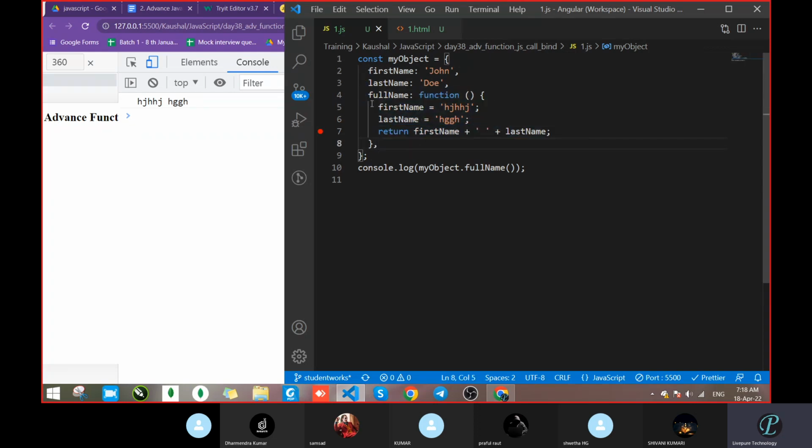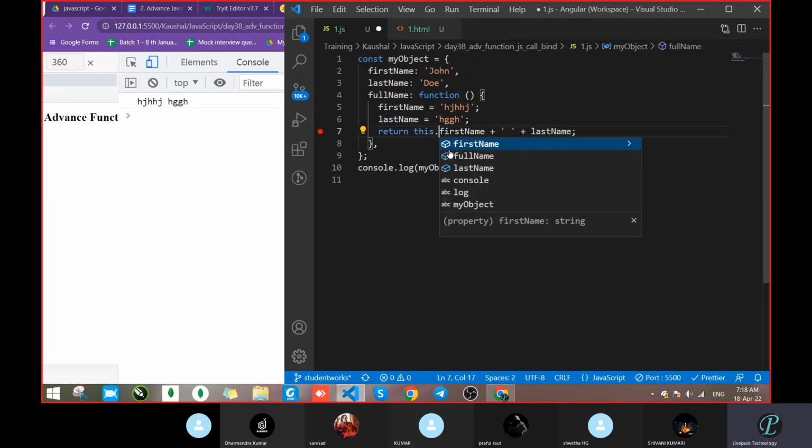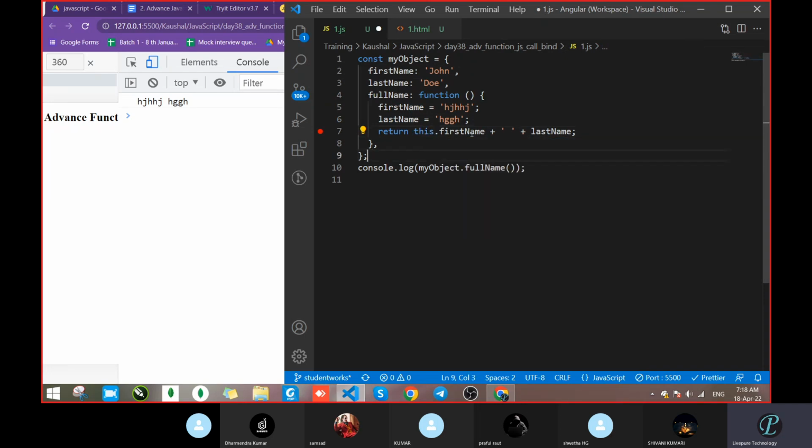But when we do not want to refer to this variable, which one do we want to refer to? We want to refer to the outside one. That time what will we do? We will add "this." here. Now this dot means it will search for this value, this first name value, from where? The owner of the method. And who is the owner? My object becomes the owner, so it will search globally, outside. So now check what we got.